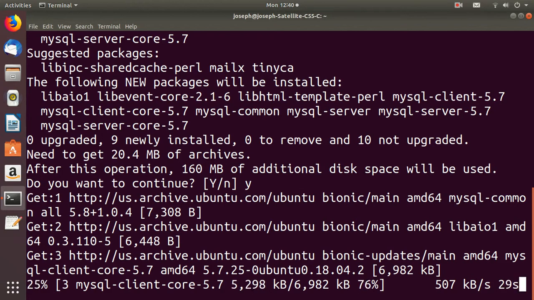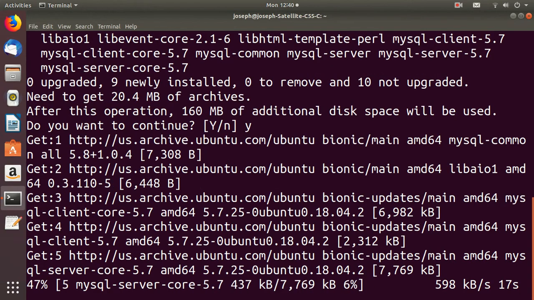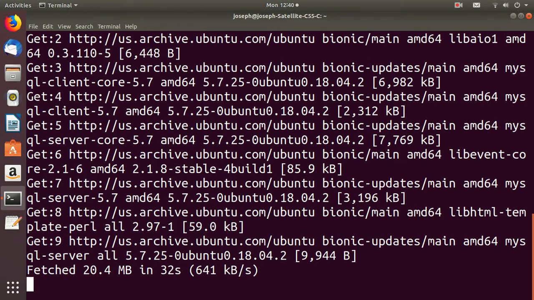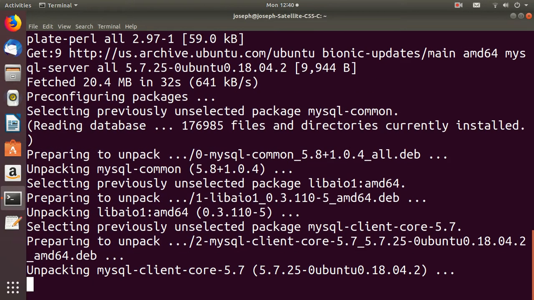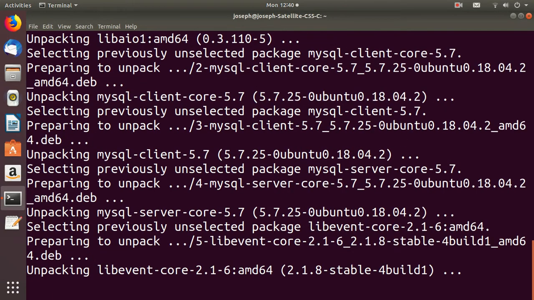And once that is done, we're going to set up a secure installation, and then we're going to answer a few questions and set up a new password. And then once that is complete, we're going to go ahead and open it up and show the databases to show that it correctly installed. But that's going to take place in a couple of minutes once this finishes installing. And it looks like it's going to take a little bit longer.